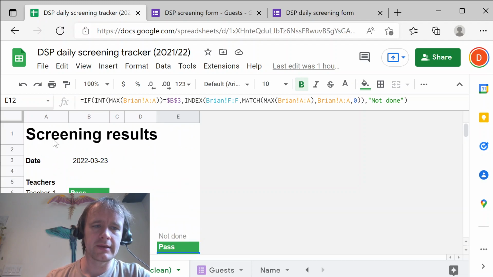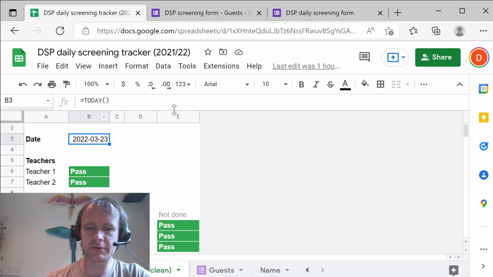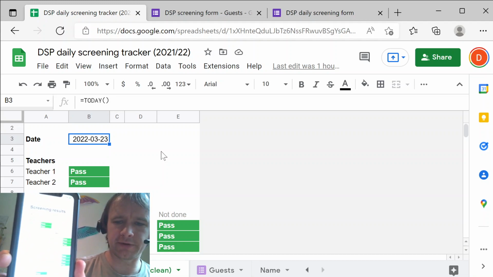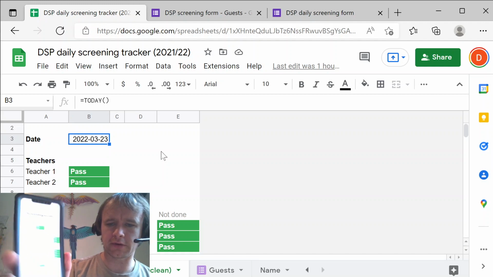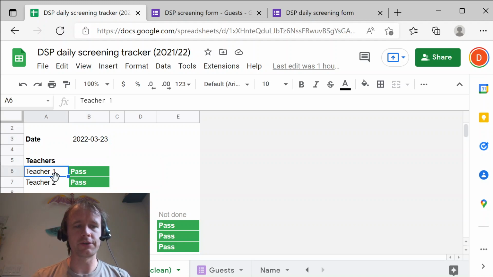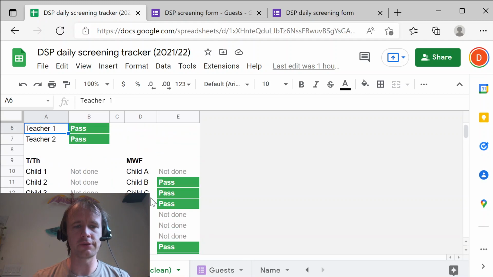So you'd have, here's screening results, today's date. Again, this is not obviously the aspect ratio of a mobile phone screen, so this looks a lot better on mobile. Maybe I can even show you what it looks like on my mobile. So you can see on my phone, it all fits neatly in one screen. So this shows you the results gathered up in a usable way.